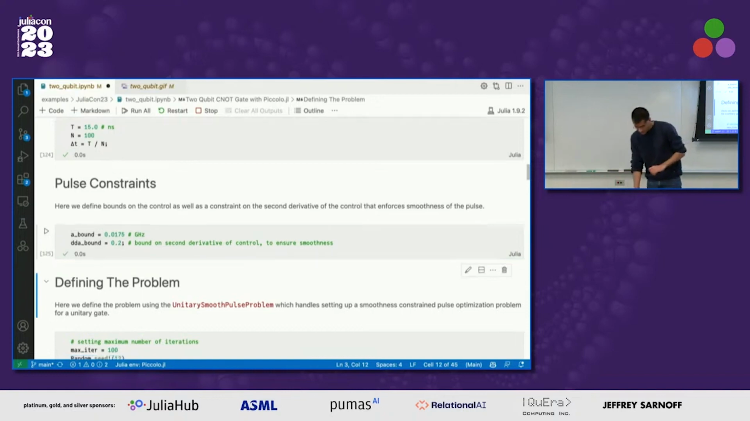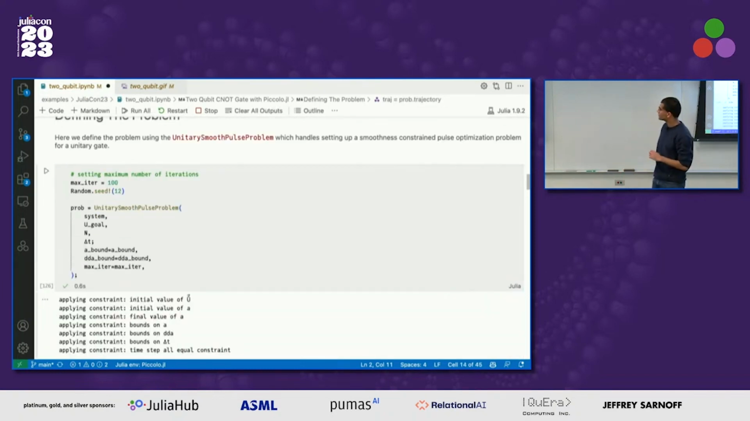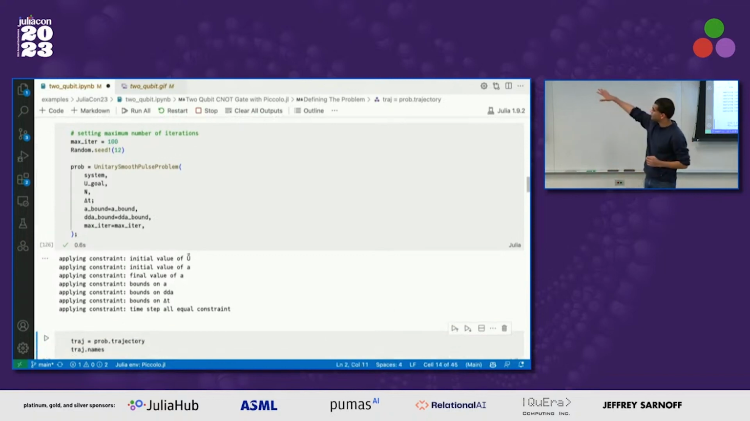Okay, great. Now that we've set up the problem, we should actually go ahead and build the problem. And so to do that, we're going to use this unitary smooth pulse problem constructor. And so this is just a handy template that is able to build problems for us. But you actually have much more lower level control of the problems if you want. And that functionality comes in through named trajectories as well as some other more detailed ways to construct these problems. But here we're just going to use this unitary smooth pulse problem to build our problem.